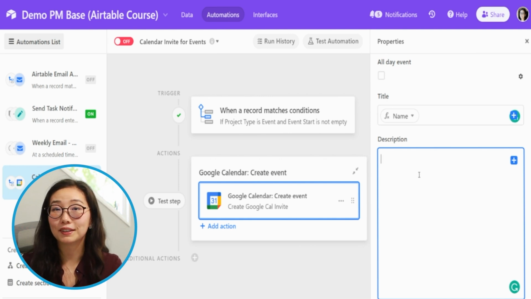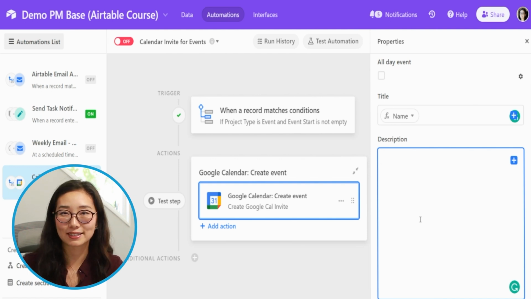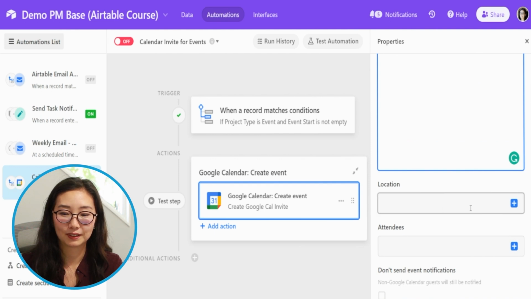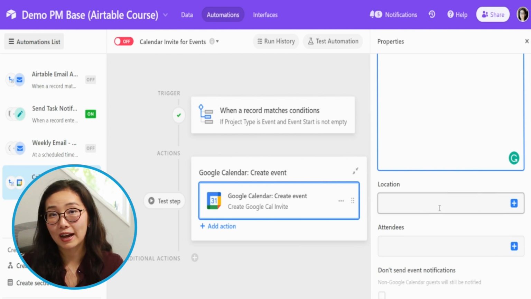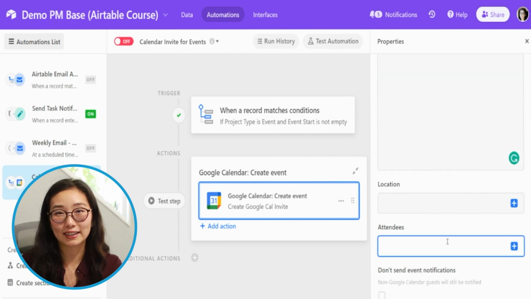If you wanted to include a description, you certainly can, perhaps add in a description column inside of your Airtable and then pull that text right into this description box. You can also add information around the location, and you can also add attendees. This is going to be an internal calendar invite to the team. I'm just going to add in the emails to our internal team members.